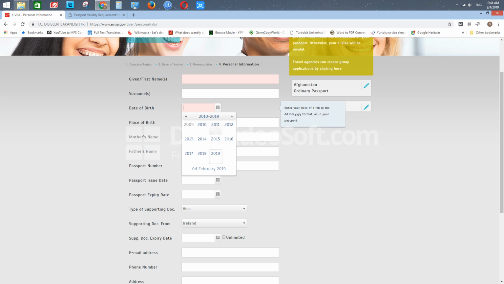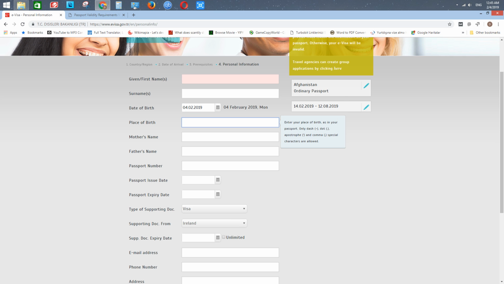But there's an important thing. We select our arrival date, February 4. Our date of birth cannot be later than our actual arrival date. So this is important, remember that. Place of birth, father's and mother's name: these two sections are not compulsory. We can leave them blank.